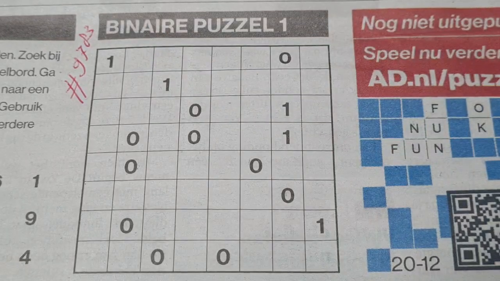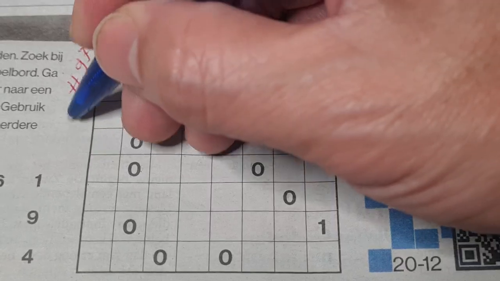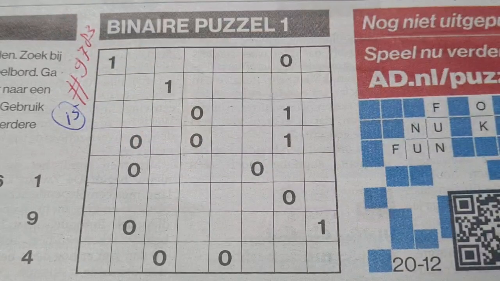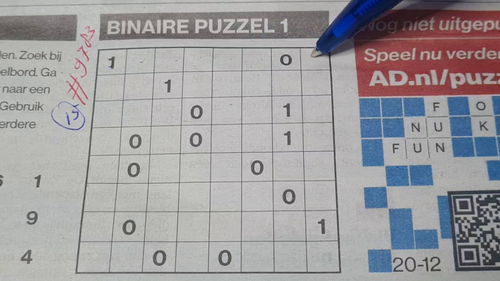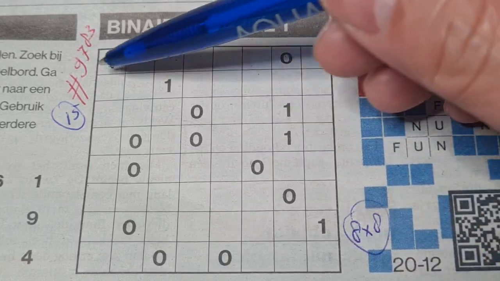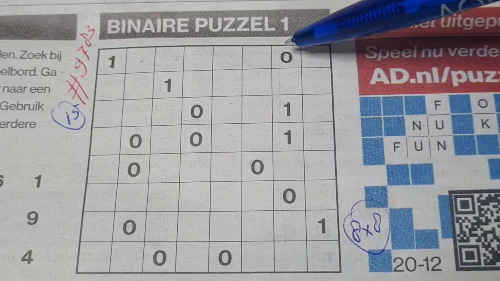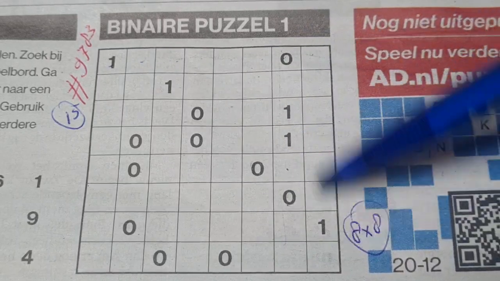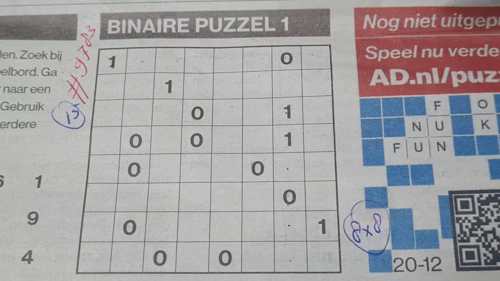Before I start, I always count the printed digits. This one has 15 printed digits. And what kind of binary puzzle is this one? Let me count. 1, 2, 3, 4, 5, 6, 7, 8 by 8 binary puzzle. That means in a row or in a column, there are always 4 O's and 4 ones. Alright, so let's get started.